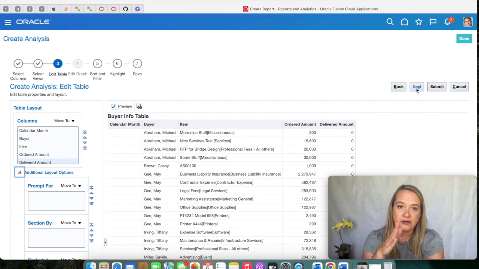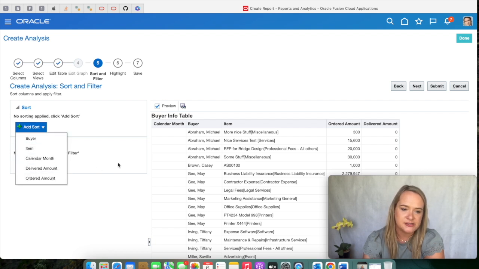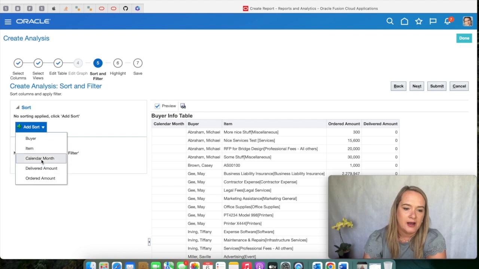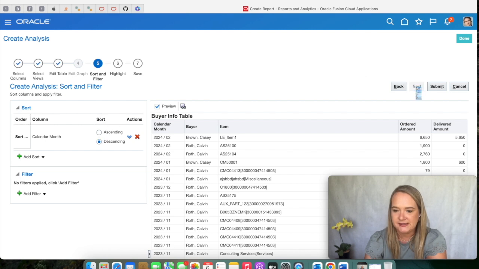Now, I just want to focus you on the next step, which is step 4 that says Edit Graph. It is disabled currently, as we do not have a graph in this analysis. It's going to jump over to step number 5 now. So on this step, we can sort according to any of the columns. We can also add a filter if we wish to do so. I'm going to sort according to my calendar month. Going to move over to the next step.